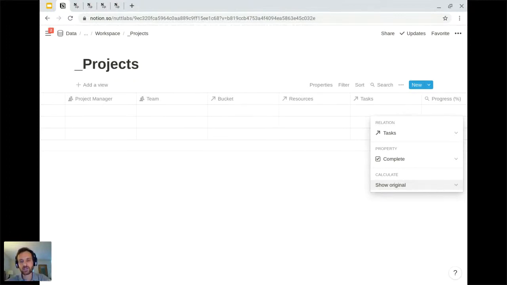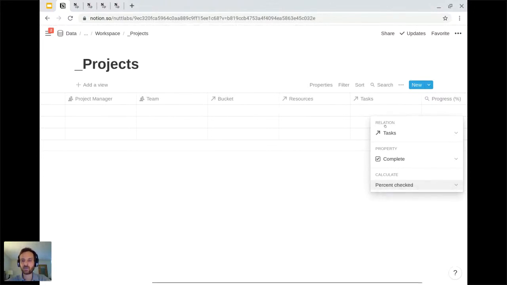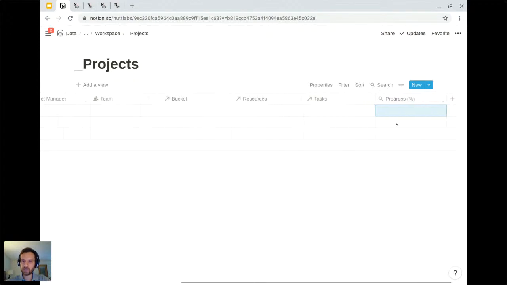But what Notion allows us to do is to calculate the percent checked, which is a really powerful feature. So once we have projects in place and tasks in place, and some of those tasks are completed as indicated by its checkbox property, we're going to see the percentage of the project that has been completed.